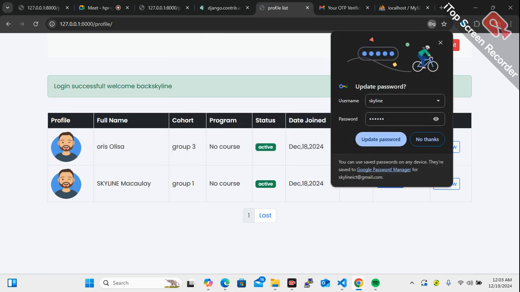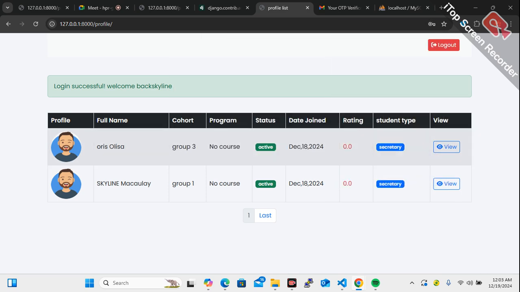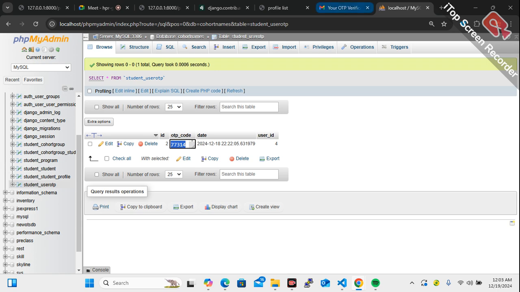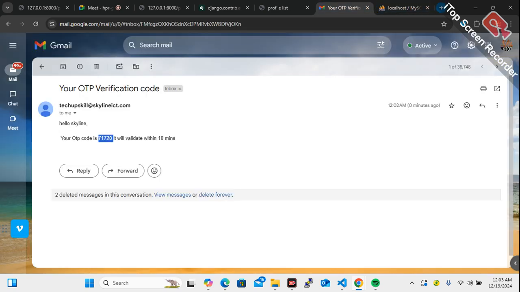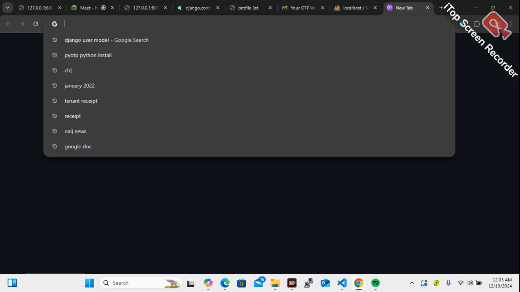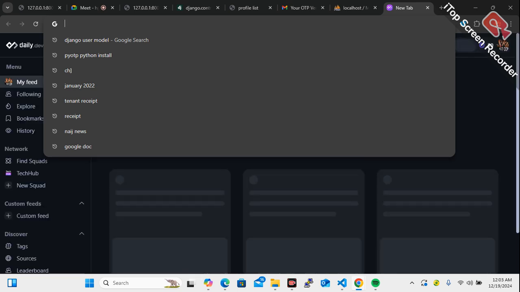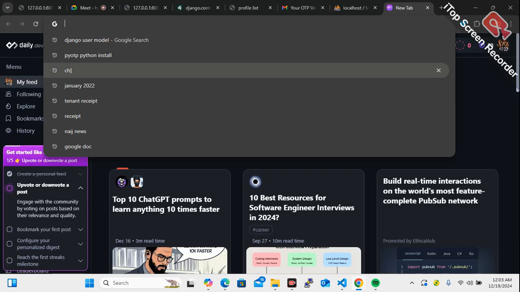Okay, another thing that is left, but I will show you guys the code, right? The resending of OTP, right? Yes, sir. What is the name of that platform again, sir? So let me share the code now.